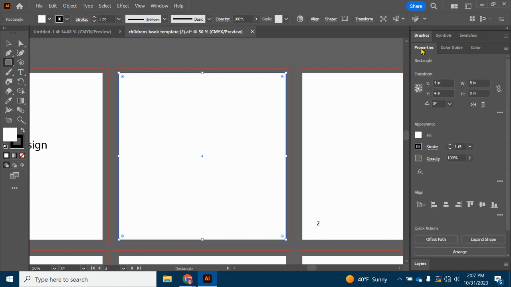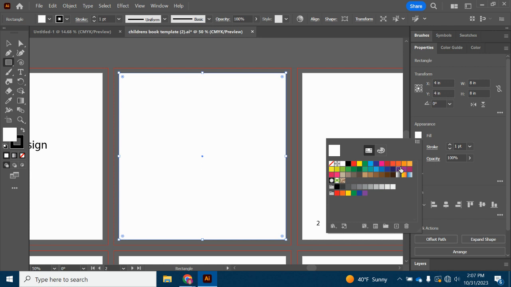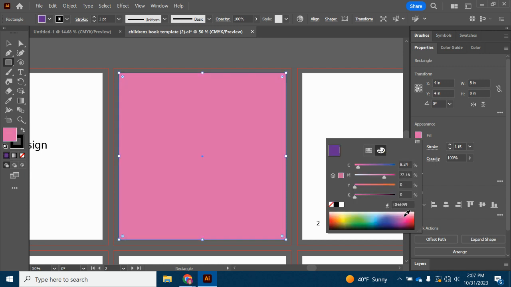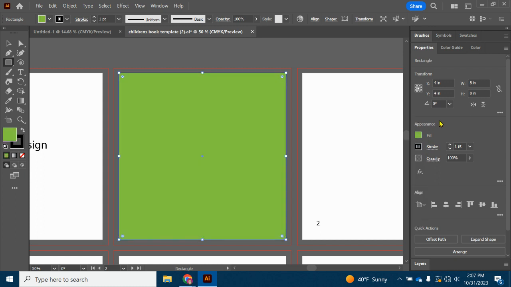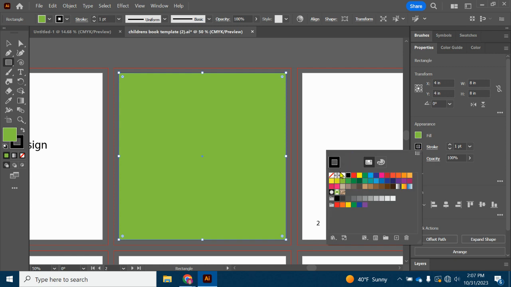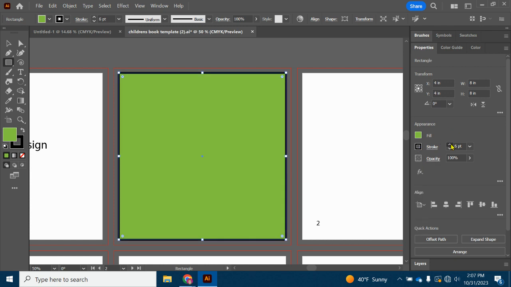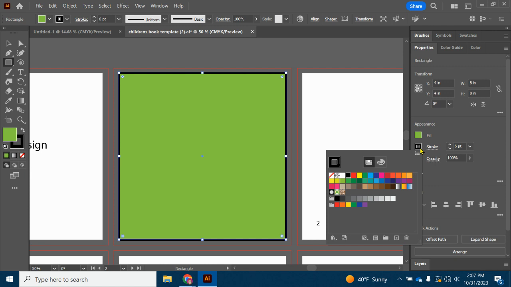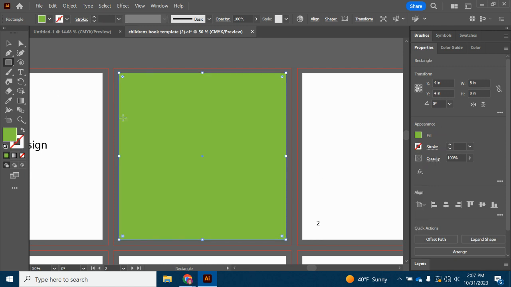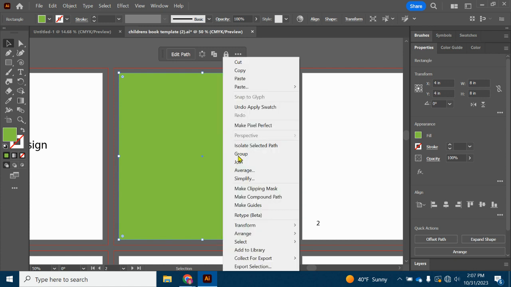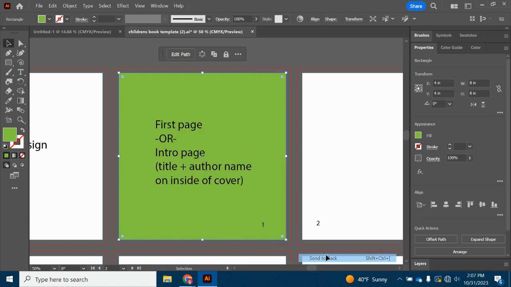I'm going to go over to my properties just because I like to keep everything organized over here. And then I could choose whatever color I want for my background. We'll just say, actually, let's do green for now. And I'm going to turn off the stroke because I don't want an outline. If you did want an outline, you can see how that works, but I don't want an outline. Okay. Now, it did cover up that text. Let's imagine that I want to send this to the back of everything. I'm going to right click with my mouse and I'm going to go to Arrange and then Send to Back.